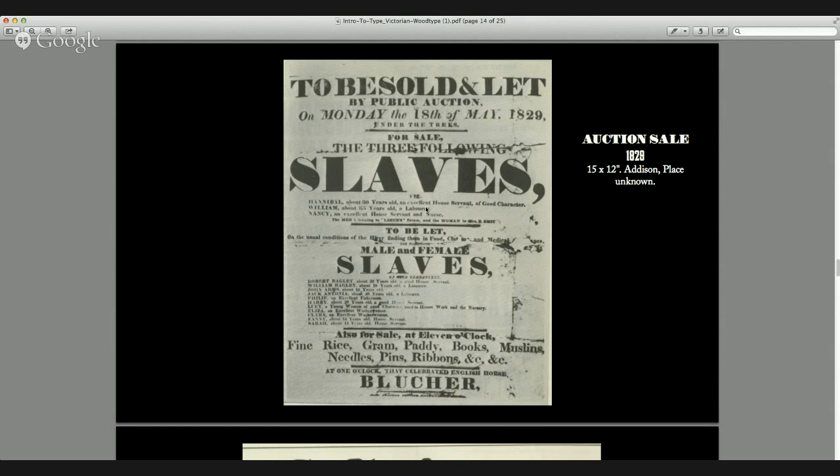But the other thing that's crazy is that the sentence structure is starting to fall away. Now it's like a list. It's actually organized by hierarchy, like, these are your A-list slaves and these are your B-listers. Not quite as good, apparently. And then also for sale, fine rice, gram, patty, books, cloth. So it's kind of bizarre. I'm so glad that somebody saved this though, because it's obviously super beat up. It's from a really old book too. It's an interesting find.